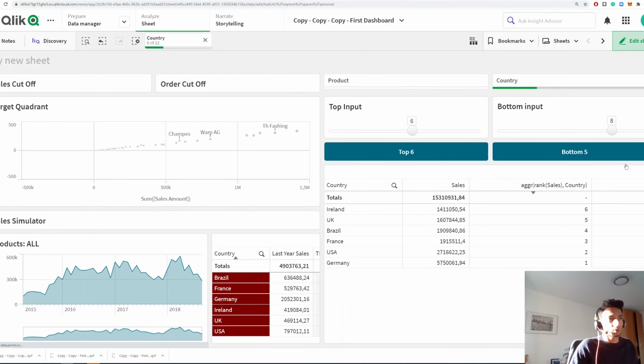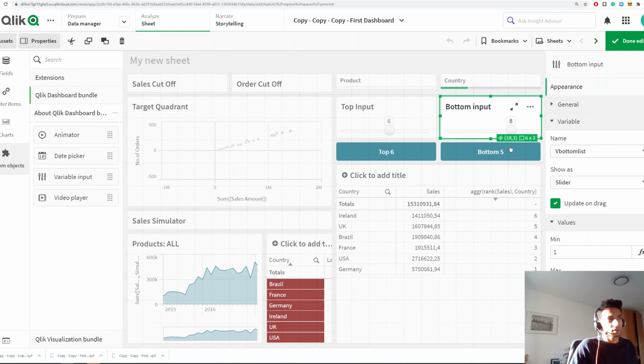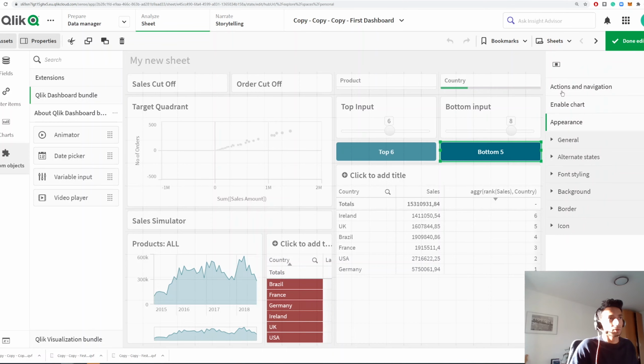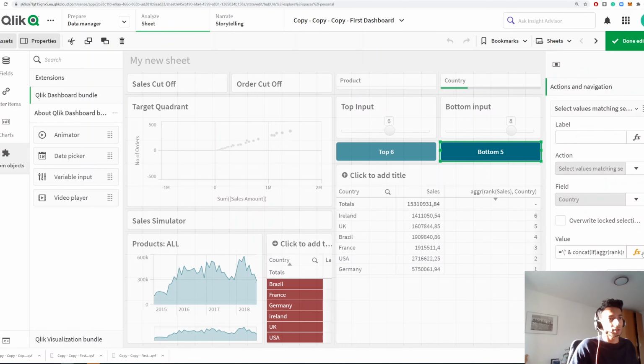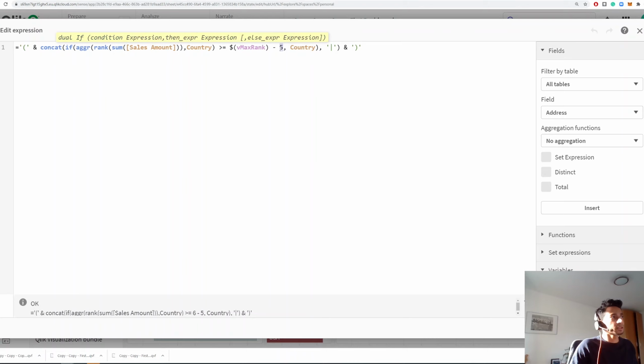So now let's go to the button where it's the bottom 5. You want to assign this input variable into this button. So let's click on the button. Let's go to actions and navigations. Let's go to our expression here. And here, instead of whatever max value which is automatically calculated in that particular variable, and you're saying bring in the bottom 5, right? But instead of this, you can say bottom 10, bottom 6, or whatever.